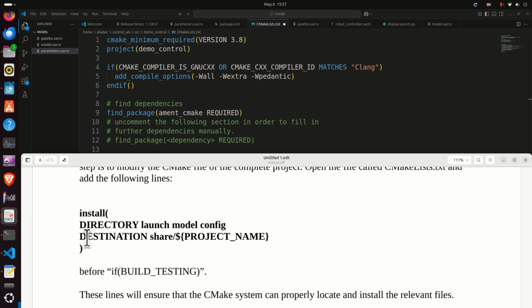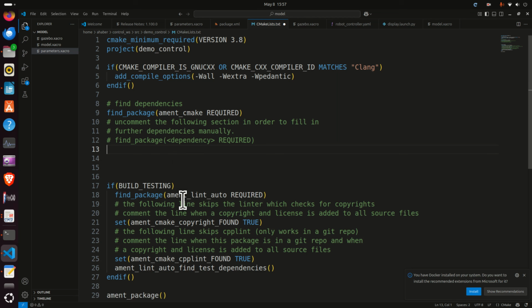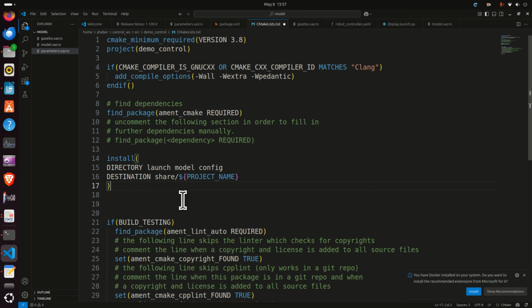Let me now copy this. And here it is. Okay, and let's explain the purpose of these 4 lines. Here, we created 3 additional folders. We created launch, model, and configuration folder.